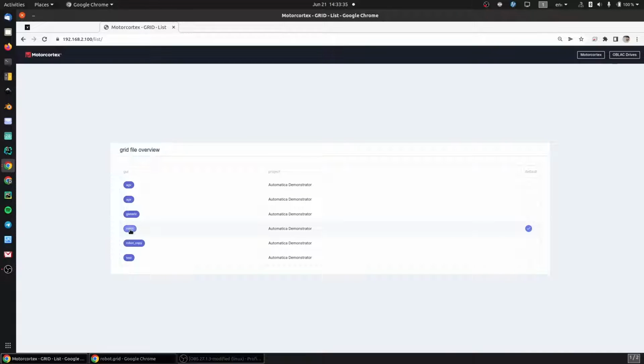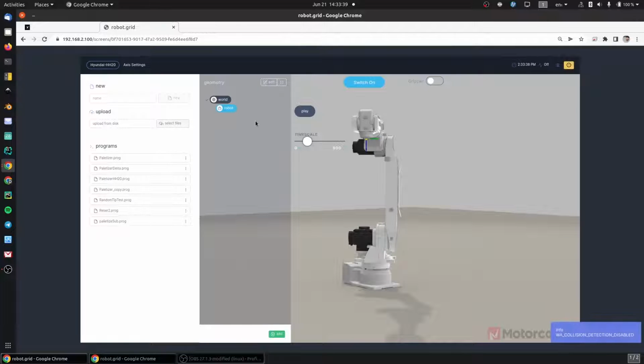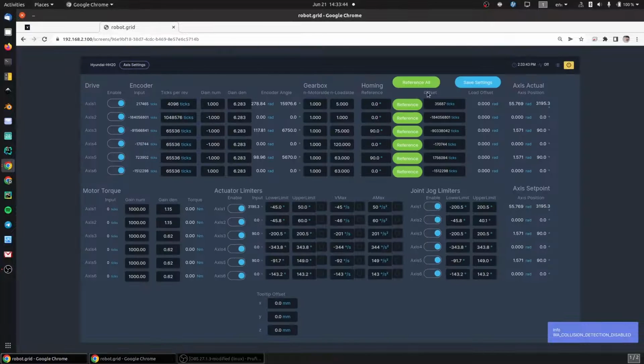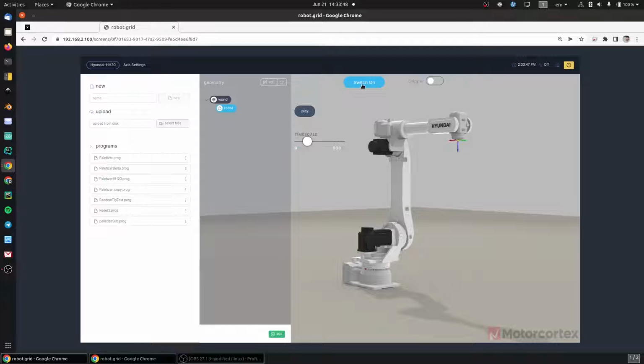So I can now browse to the robot user interface and I start this user interface. The robot is now running. Actually, it's connected to OneDrive. I first have to reference the axis so the robot is in the right position. I can switch it on.